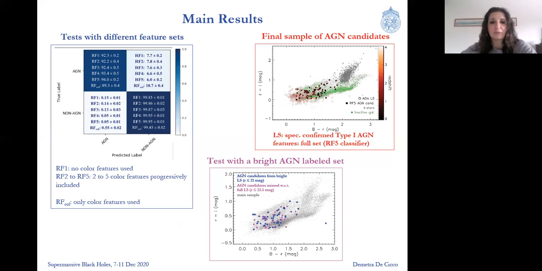Our results confirm that variability selection returns redder AGN candidates than those in the label set, as you can see from the top right panel. In general, variability is able to retrieve host-dominated AGN rather than the samples obtained using only color features. AGN with red colors can be confused with inactive galaxies, so variability selection has a great advantage over color selection, which typically fails in their identification.